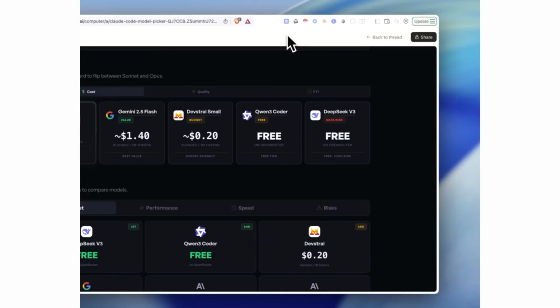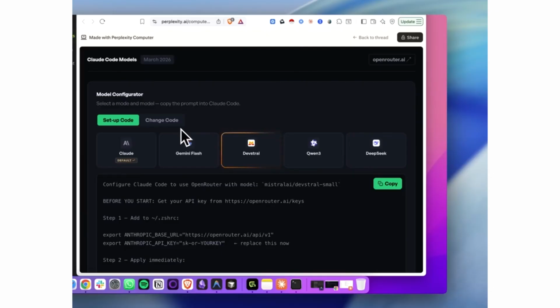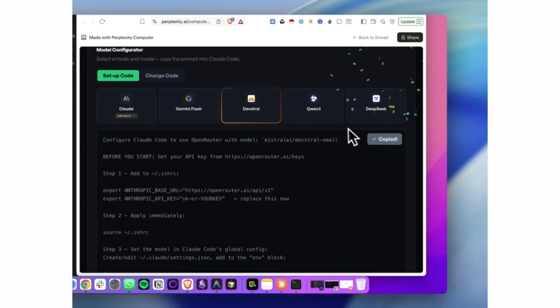So on the left-hand side here, let me shift this over a bit. Move to the left so you can get a good view. And of course, I'll make this all available for you down below in the description so you can grab it. All you need to do to use this is a one-click copy, and then you're ready to rock.